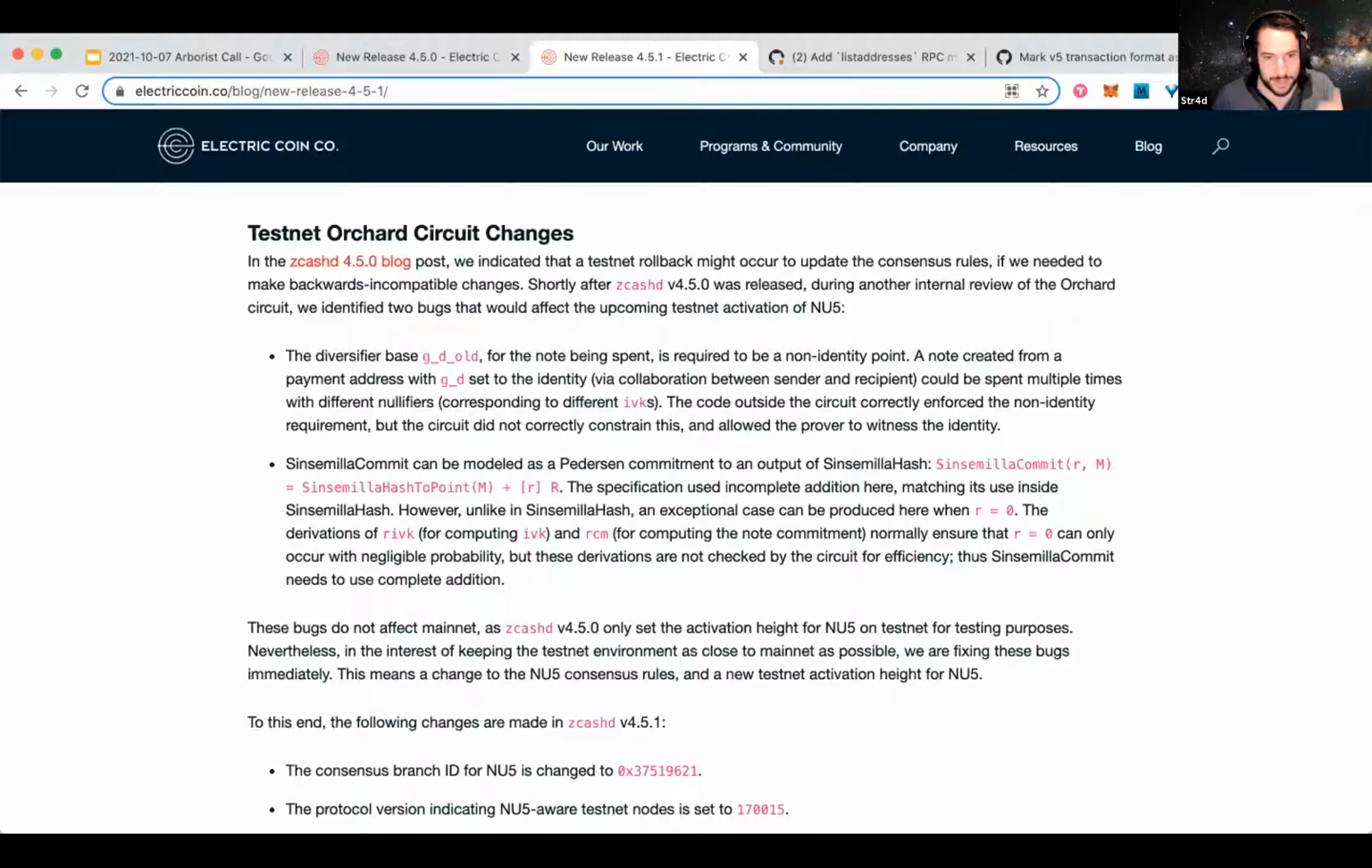The problem here is that if that diversifier base is allowed to be the identity, I think of it as a 0, then you can multiply any IVK by it and get the same address, i.e. the identity. There are a few more details about specifically how the circuit's implemented. So that base needs to be not the identity. In the code outside the circuit, it was correctly enforcing that. But we discovered just after we pushed the release that the circuit code itself was not enforcing that. And the circuit code is what needs to enforce that because it's a private input to the circuit. The verifying nodes don't ever learn it.